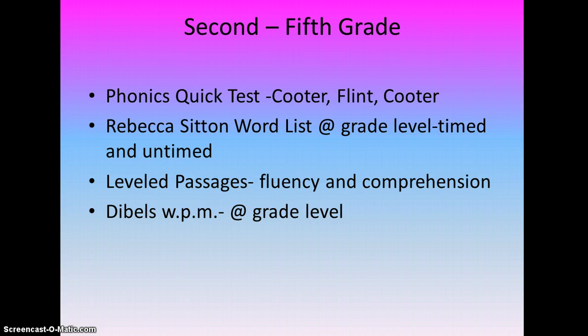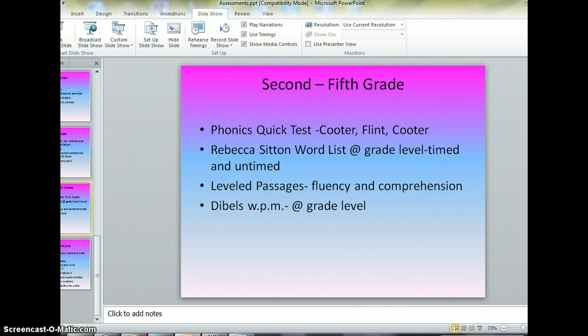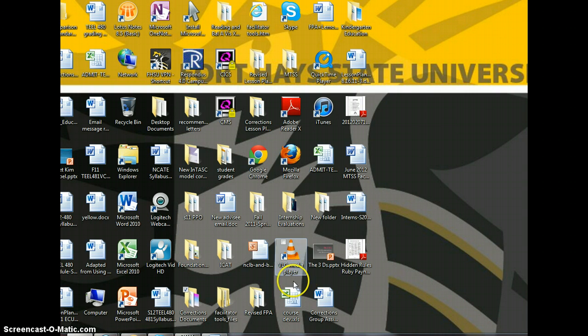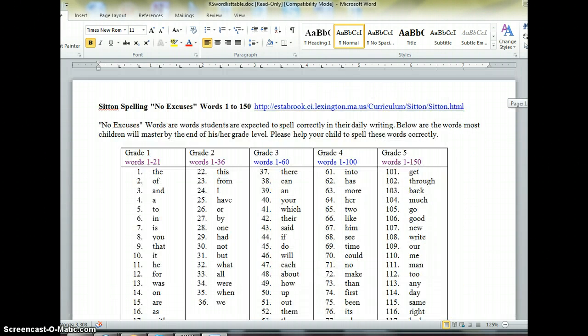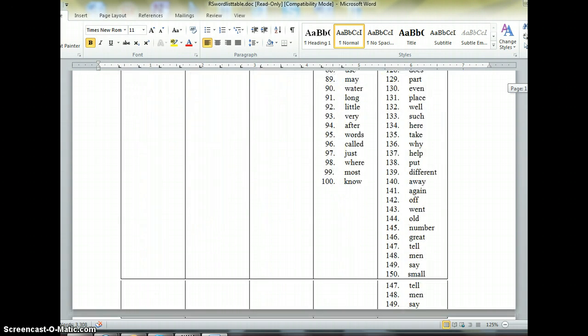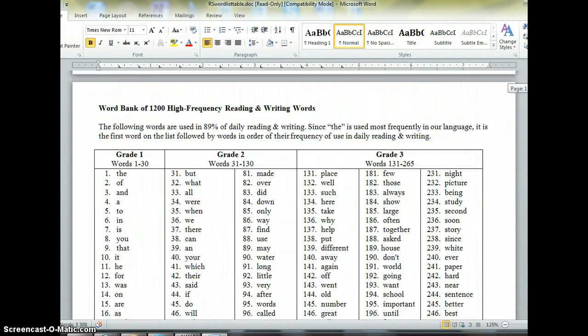And I'm about to run out of time for the screencast, so I'm going to quickly go to the Rebecca Sitten word list. Again, this is in Blackboard under course documents. You click on Rebecca Sitten, then you click on the printed word list, which is the top item. You do not use the very first list. That says no excuses words. That is for spelling. You do not use that list. You scroll down to the very next document, word bank of 1200 high frequency reading and writing words.